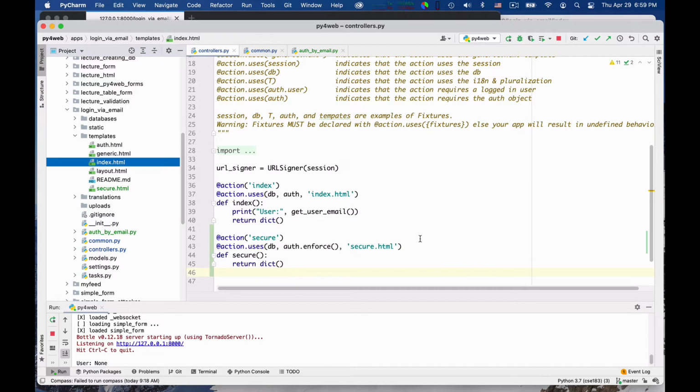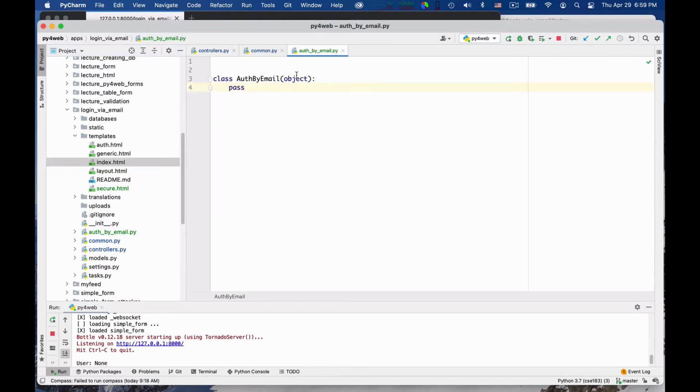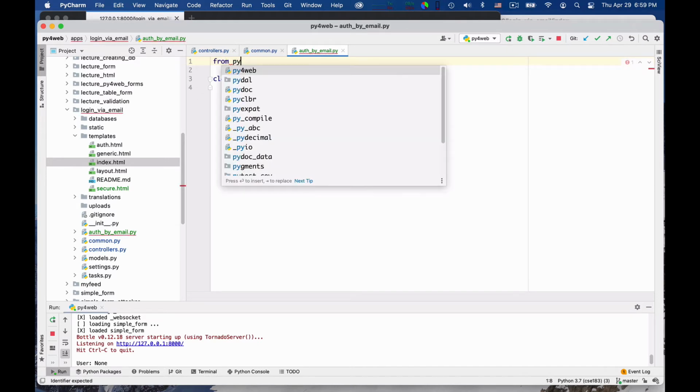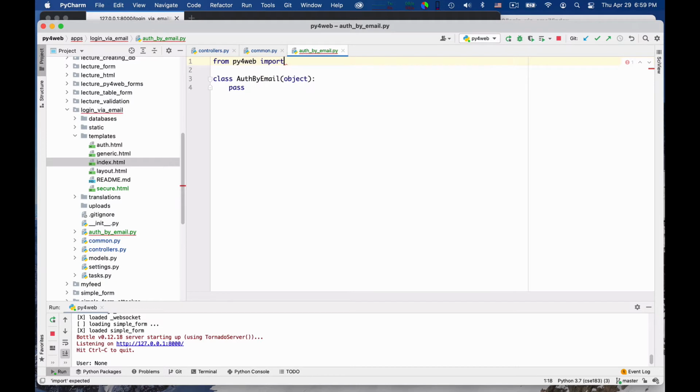Okay, so now I have to start doing the actual work. And the actual work is as follows. In auth-by-email.py, I want this auth by email to be a fixture. So I have to import the fixtures: from py4web import fixture. Okay, I cannot do it.